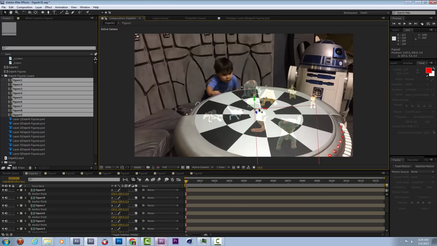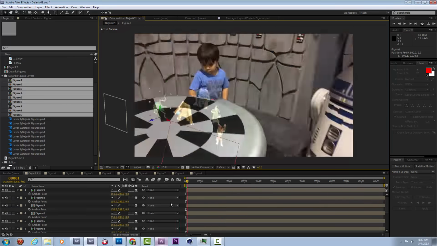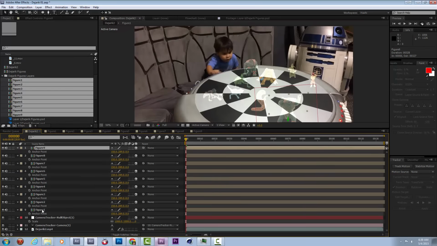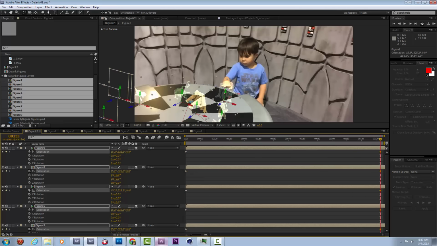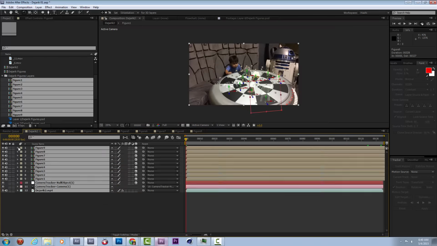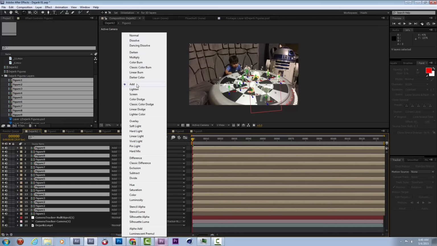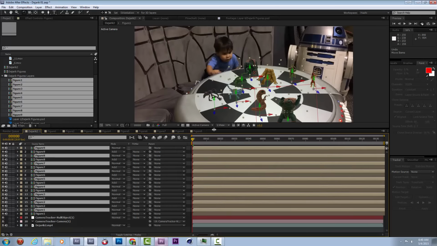I'm favoring the black pieces a lot because they show up better in front of the black pieces. Now right now you'll see that the camera reveals that they become flat by this side. So I'm just going to set one key on the orientation for all of them and have them face the camera that way. You can also go to some settings where you have 3D layers face the camera, but I've run into weird problems with that before.